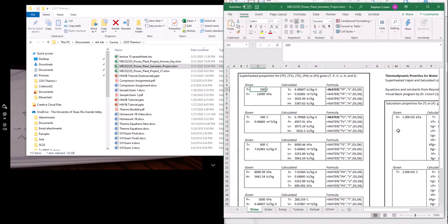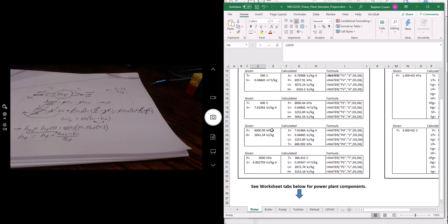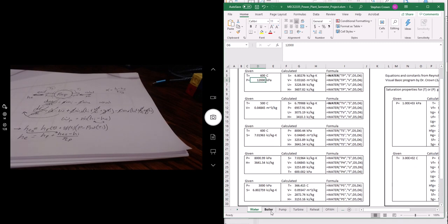So I open that, and some macros are enabled. The way you'll know the macros are enabled is if I change this value, it'll show values here. It won't just say value. All right, so this first tab, and I can close this. This first tab is just showing you how the functions work. So down here at the bottom, it shows you different components. So there's other tabs, but we'll start on this water one.